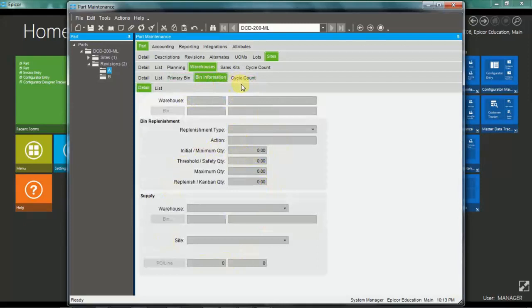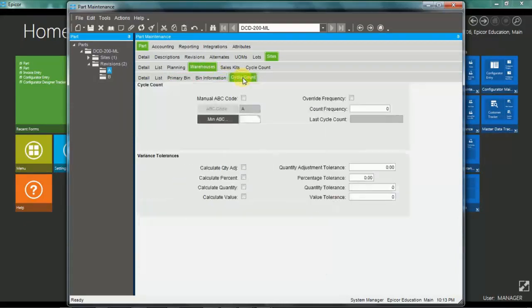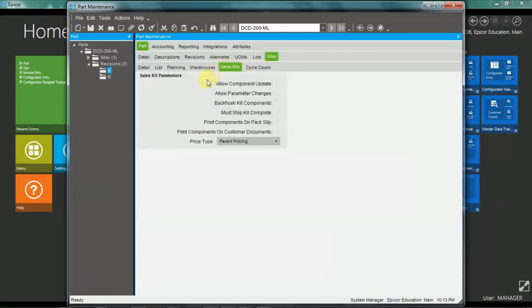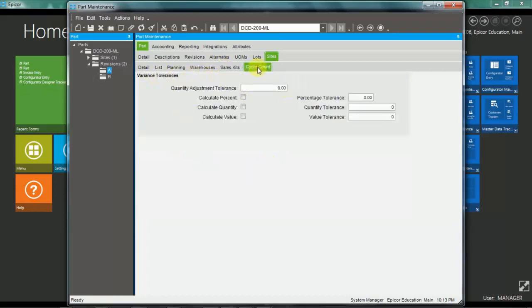In terms of cycle counts, at a warehouse level you can have cycle count information which will override the cycle count information set up at the site level that we'll have a look at shortly. There's also sales kit parameters for this part in this site, and as I mentioned, the site level cycle count parameters. So there you have a brief overview of the part maintenance features in Epicor ERP version 10.